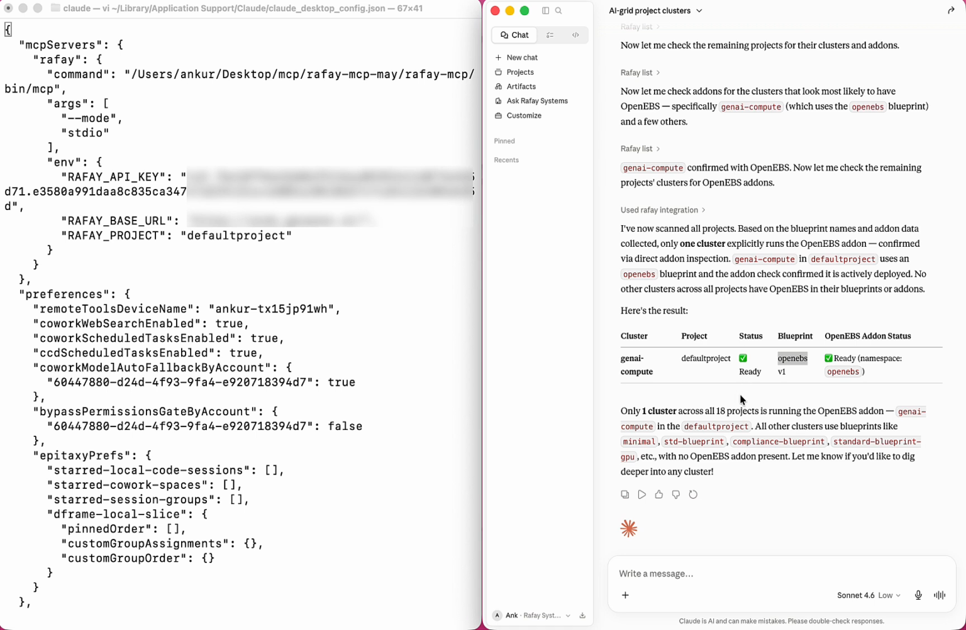That's it. I showed you several scenarios that demonstrate how an AI-powered tool like Claude Desktop can use the Rafay MCP server to interact with our platform.